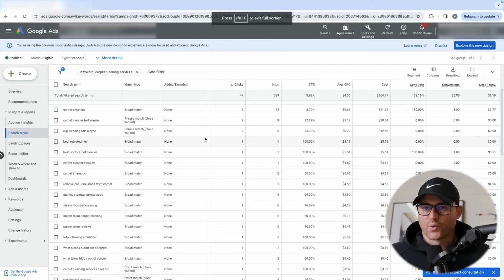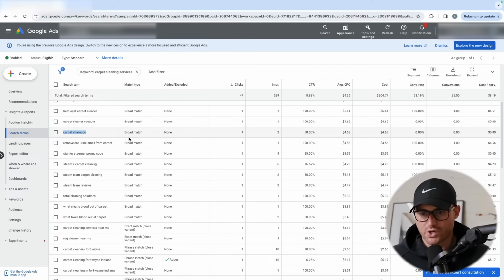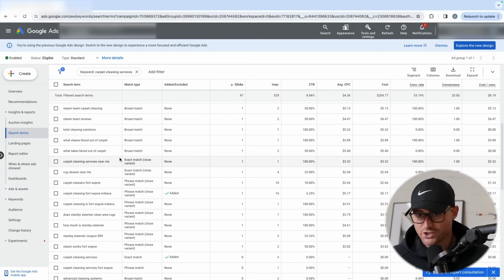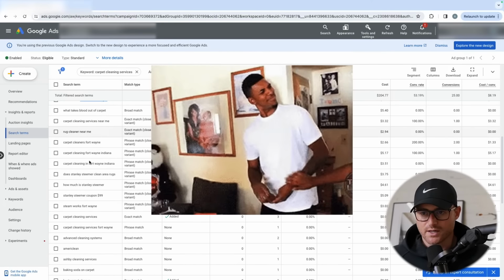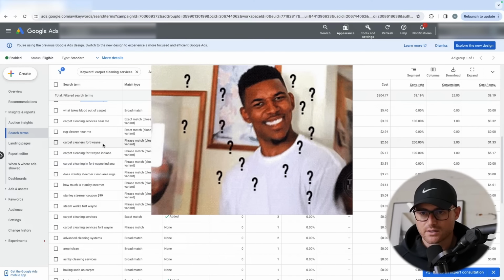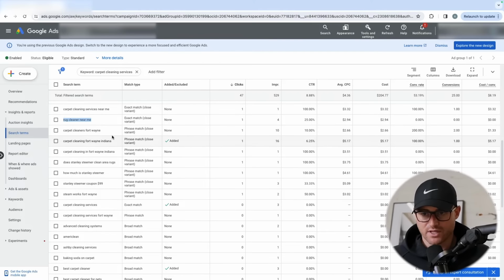Okay. And I want to show you a real life example. So let's hop in there. Here is a real example of a broad match carpet cleaning services term. And I just want to show you everything that it's showing. It's showing for carpet shampoo. It's showing for competitors, Stanley Steamer promo code. It's showing for what cleans blood out of a carpet. Scary. Rug cleaners near me. That gets a bit iffy.